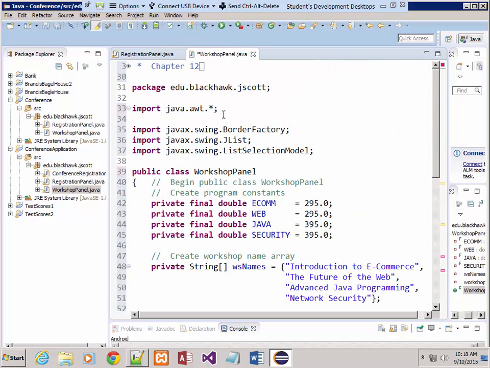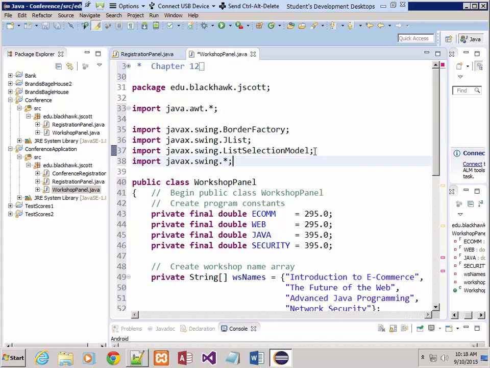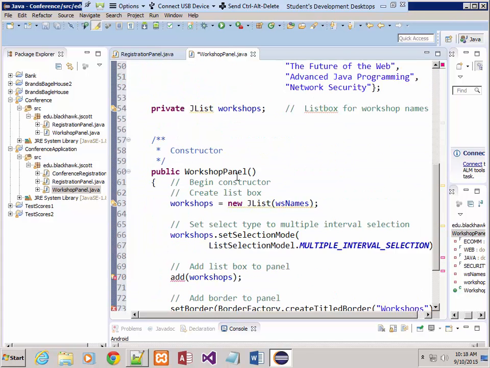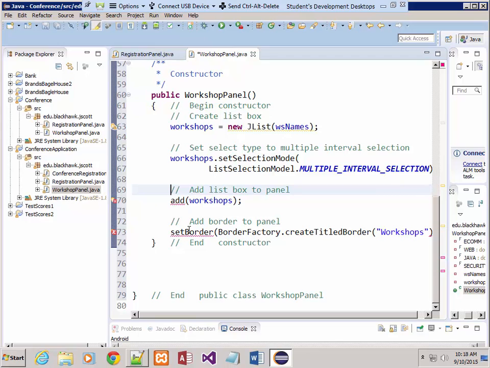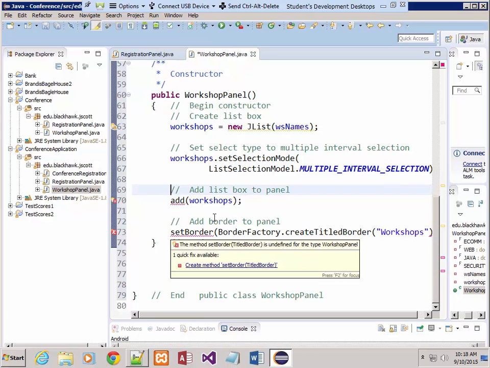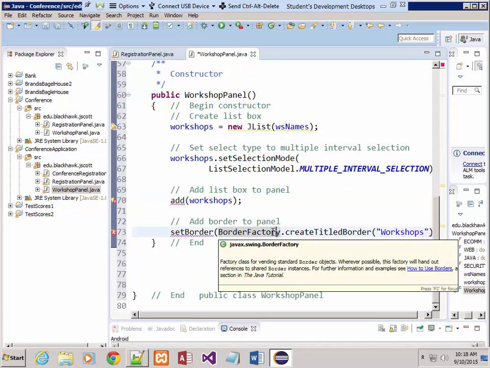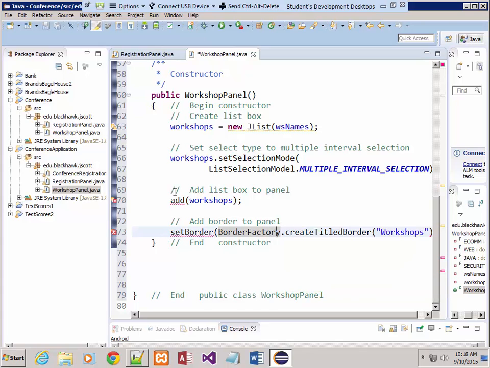We're also going to, I believe, at the beginning need to import the whole javax.swing.star. Hopefully that's going to, it still didn't remove that. I'm trying to figure out why that's an error, but I don't know. I have to fix those, but that's the whole constructor.